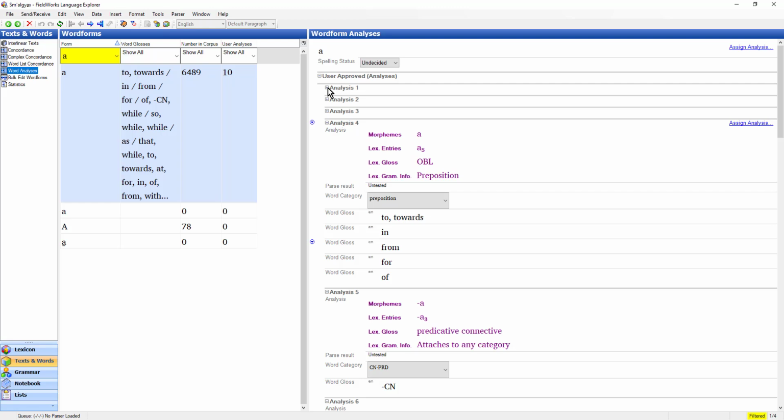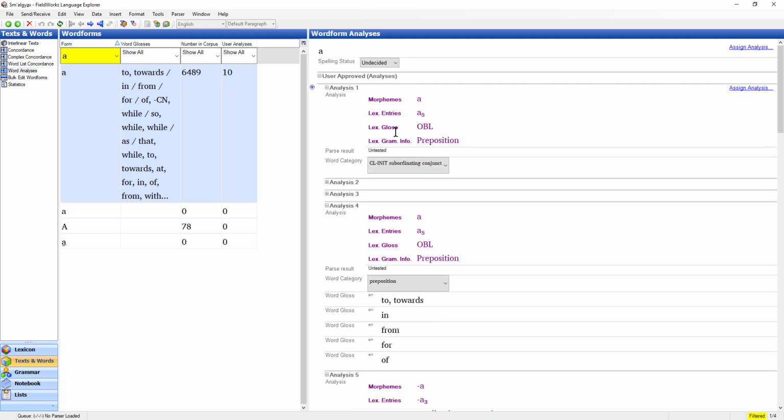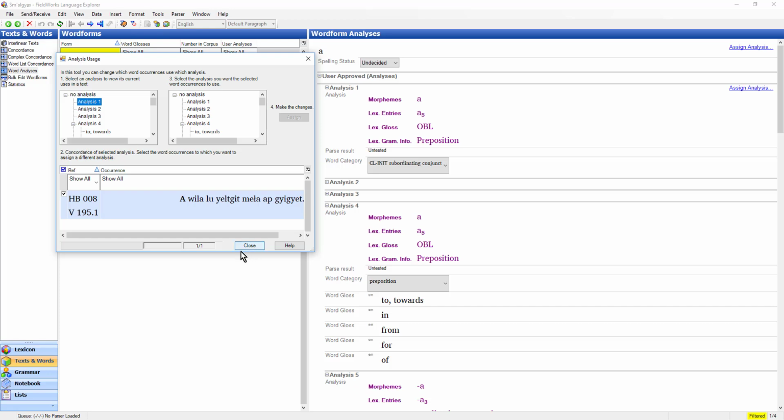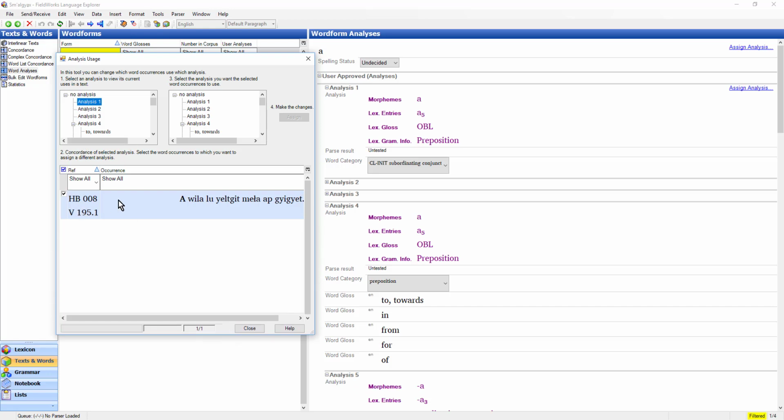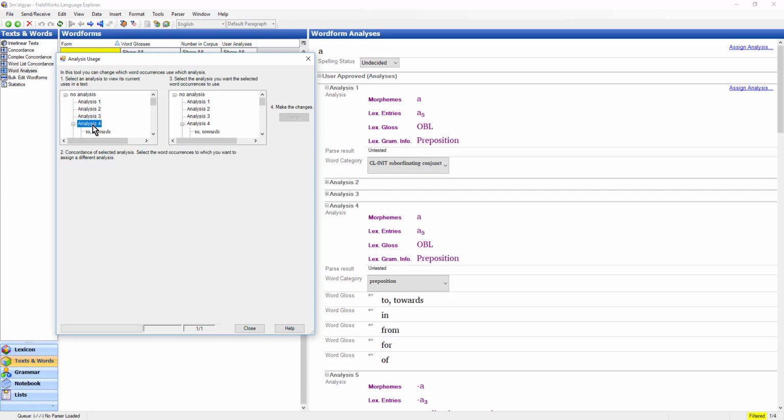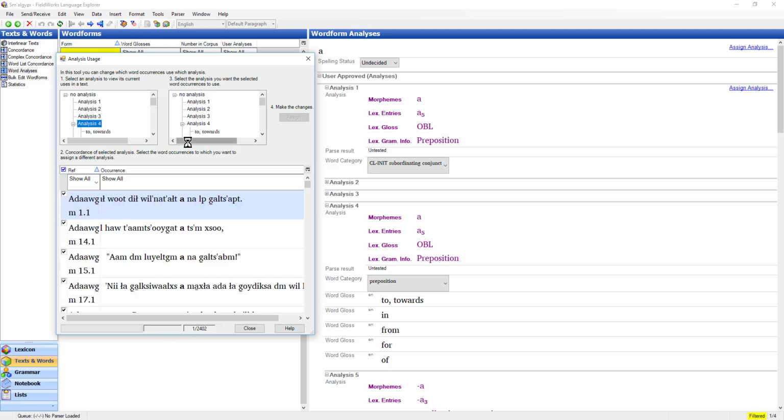Okay, while I'm here, I notice that analysis 1 looks very similar to analysis 4 here. The only difference is the word category. This one says subordinating conjunction. This one says preposition. So my question here is actually whether or not these are the same thing. One way we could quickly tell is by clicking Assign Analysis. Look at Analysis 1 entries. There's only one of them here. So, Analysis 4 entries, and we would go through those and see if we want to combine these.